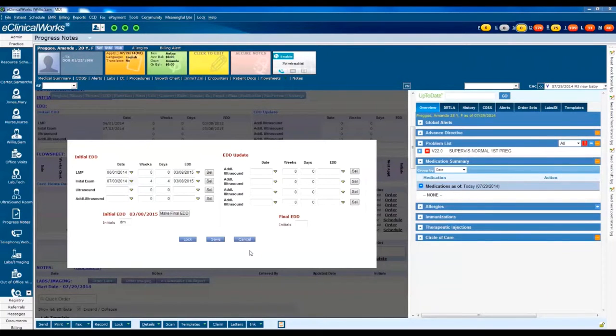If any changes are made to the initial EDD date, by clicking Select, it will only change the initial EDD date unless the final EDD date is selected. So let's say they came in, they had an ultrasound, and somehow this calculated a different due date. You can come click Select, and it changes that initial EDD.